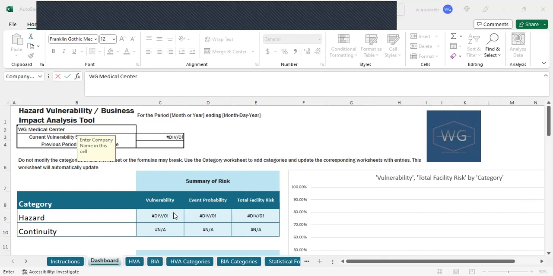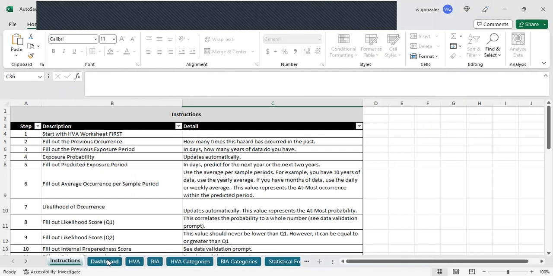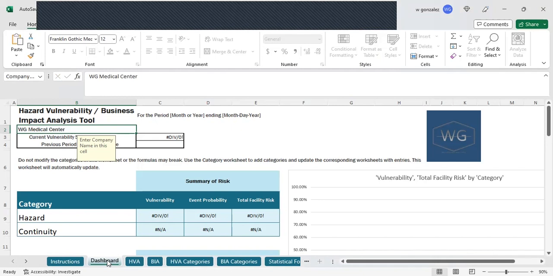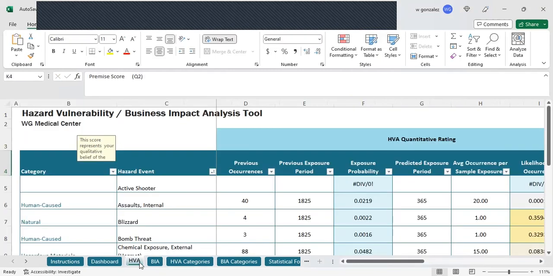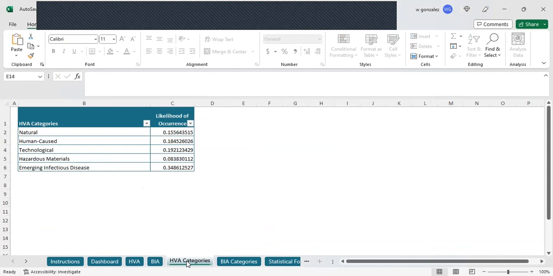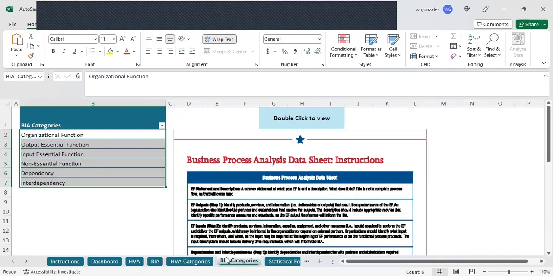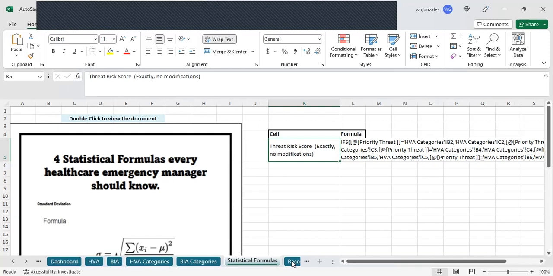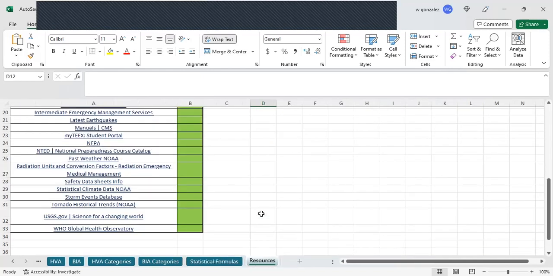The HVA tool and BIA tool contains the following worksheets: the instructions, the dashboard, which collects and analyzes as well as displays your aggregated data, the hazard vulnerability analysis section, the business impact analysis section, a list of HVA categories, as well as likelihood of occurrences, averages per category, BIA categories, as well as an information sheet about business process analysis, statistical formulas, and resources.